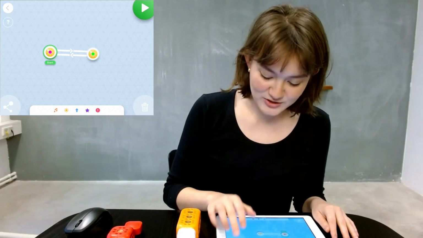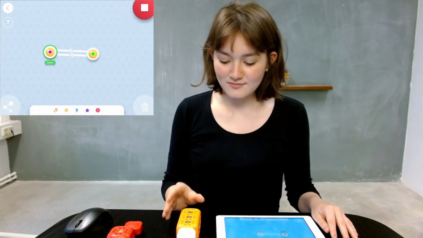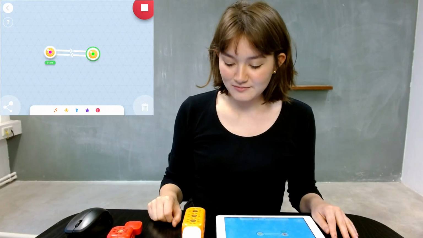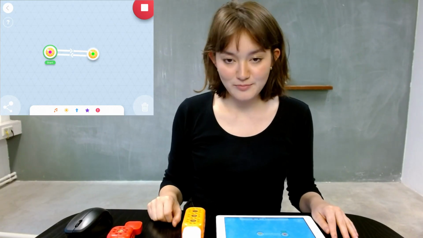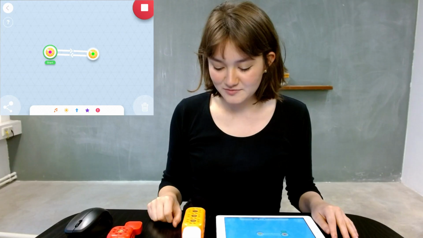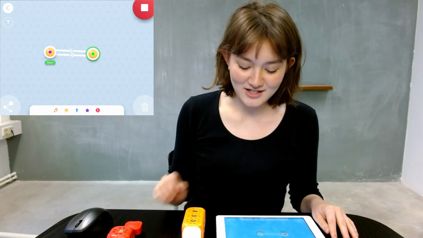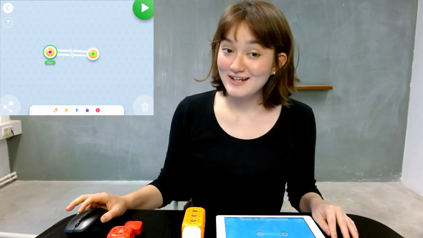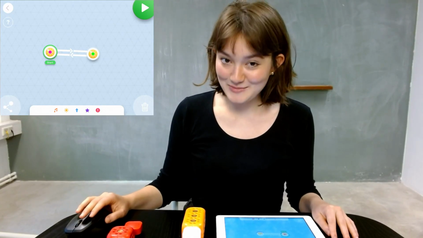Okay, so let's press the green button. So it's glowing pink and green. Oh, pink again. Green again. So this is going to go on for quite some time. Okay, so good job in creating your first loop. Now let's end the test code by pressing the stop button.